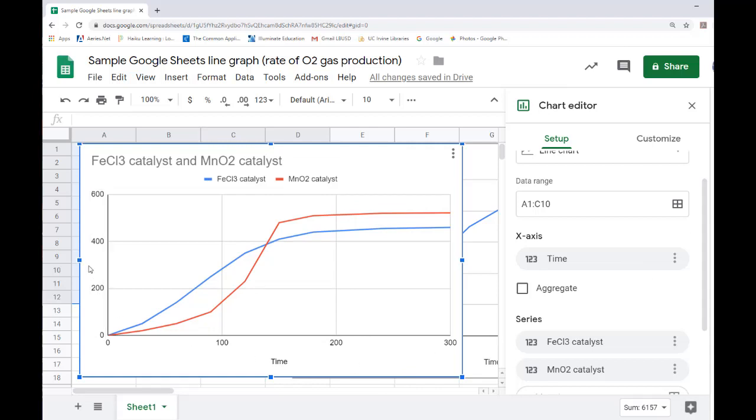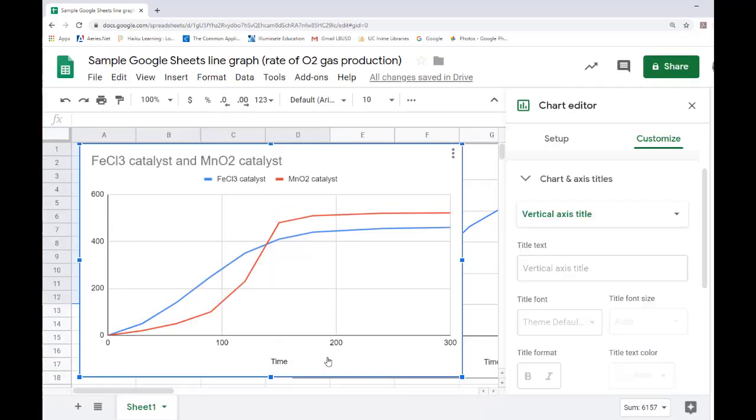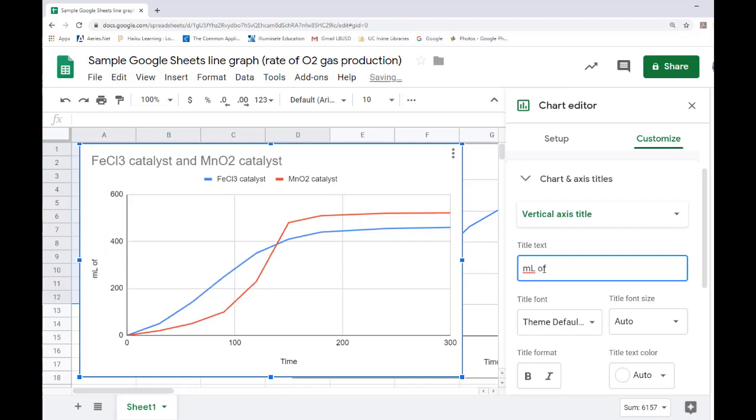Once again, I need to label what is this y-axis now. It doesn't know what to do. So in this case, it looks like I need to use the chart editor. Chart and axis titles. It's the vertical axis title that I don't have yet. Vertical axis title, and now I'm over here. This is milliliters of oxygen gas produced. Boom. Now this graph makes more sense.